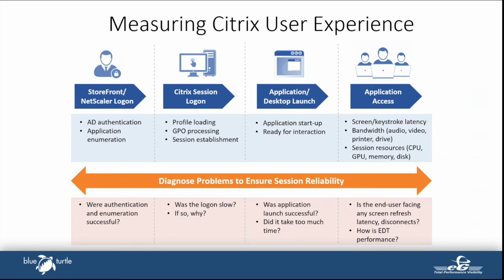And finally, when it comes to digital workspaces or Citrix user experience, eG is able to answer all the questions that you have. For example, whether the authentication was successful on the StoreFront. It monitors the full scale of all the digital workspace applications, from Citrix and VMware Horizon to AVD. So if there is slowness, such as a profile loading slowly or GPU session establishment being slow, we'll be able to find that out. And if there is an application or desktop launch, whether the launch was successful or does it take a long time, eG is able to find that out as well.